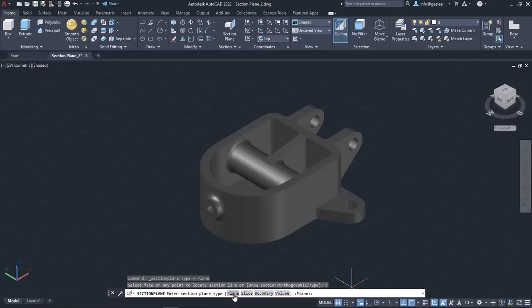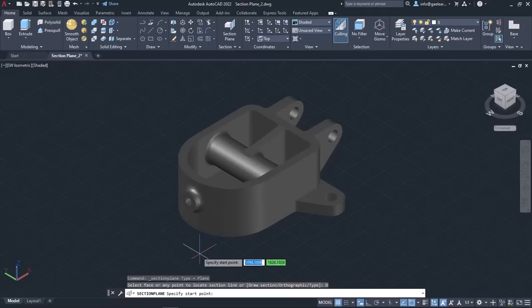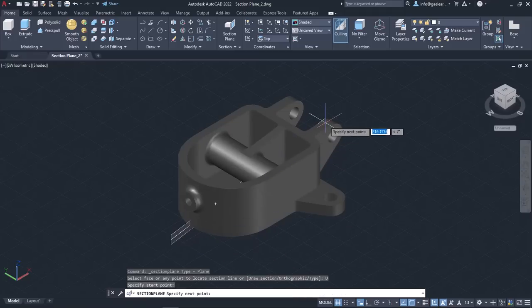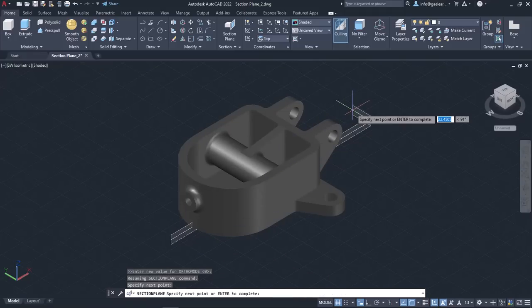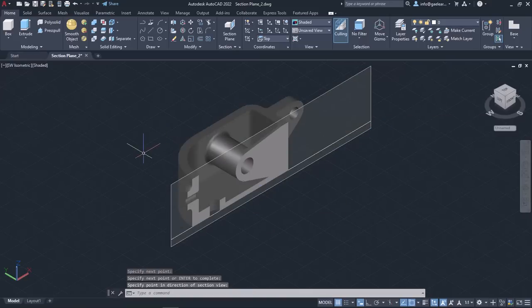Once you choose a type, the command reverts to the first prompt with the selected type set as the default. For now, I will accept the default option, which is the plane option, by pressing Enter. As we saw in the previous examples, plane allows you to specify a planar segment of a 3D solid. So I will select the Draw Section option, click to define the points of the section line, and press Enter. Finally, I will click on the side I want to keep, and the section is created.